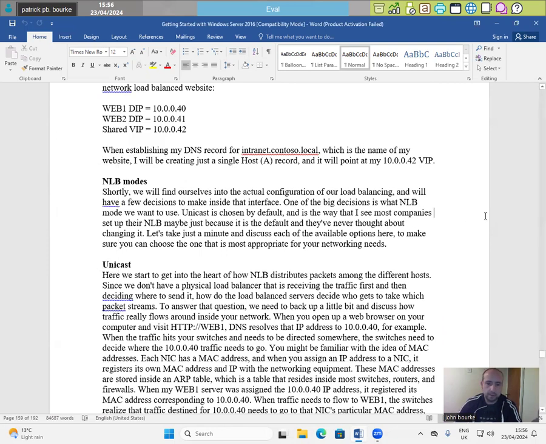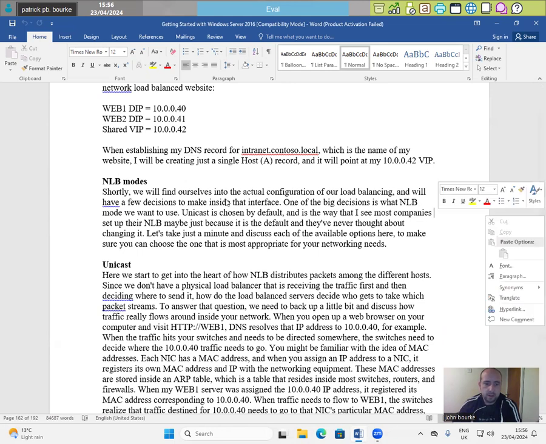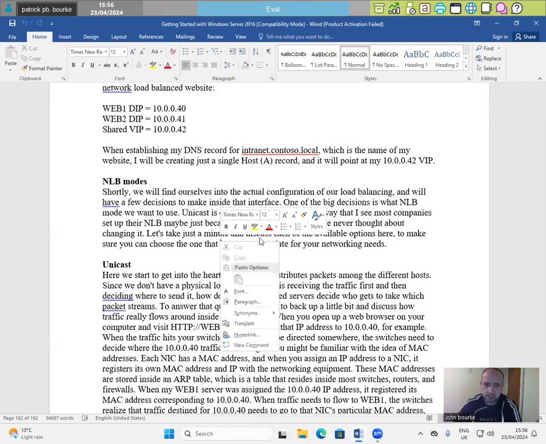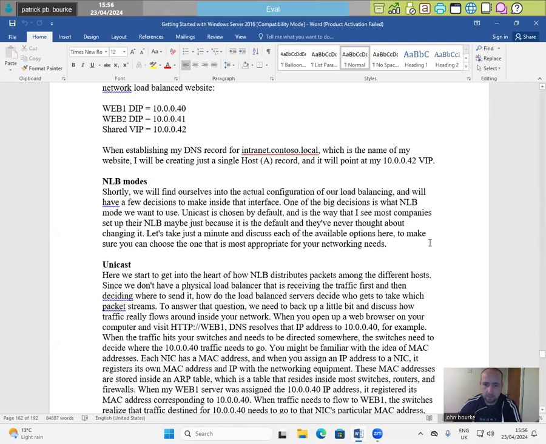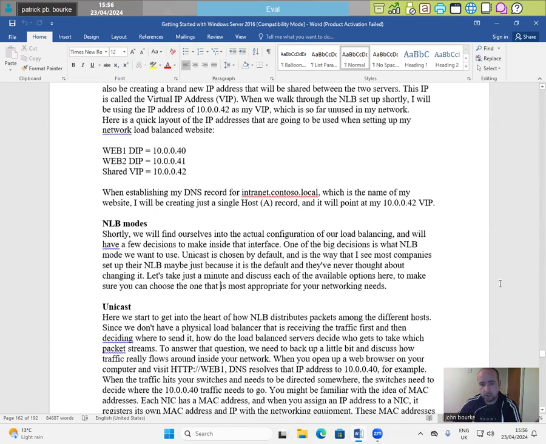NLB modes. Shortly we will find ourselves in the actual configuration of our load balancing, and we'll have a few decisions to make inside the interface. One of the big questions is what NLB mode we want to use. Unicast is chosen by default and is the way that I see most companies set up their NLB, just because it is a default and they never thought about changing it. Let's just take a minute to discuss each available option here to make sure you can choose the one that is the most appropriate for your networking needs.